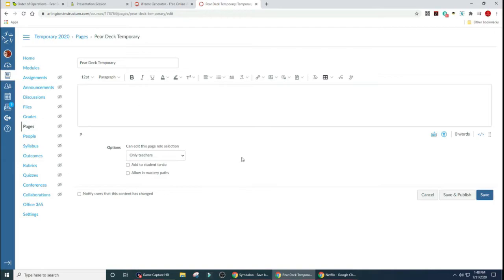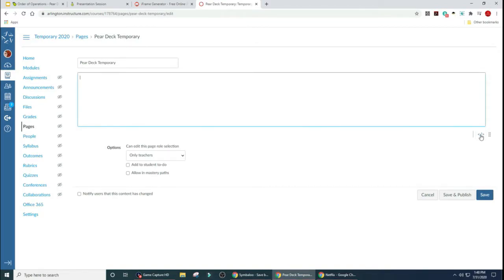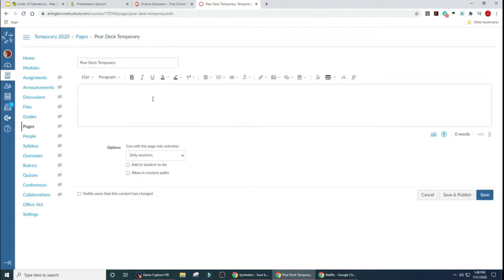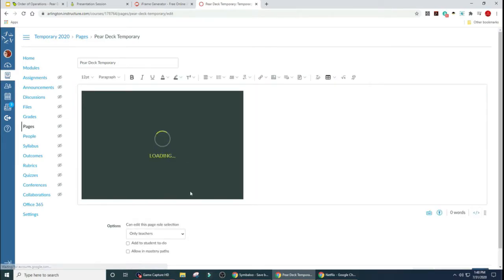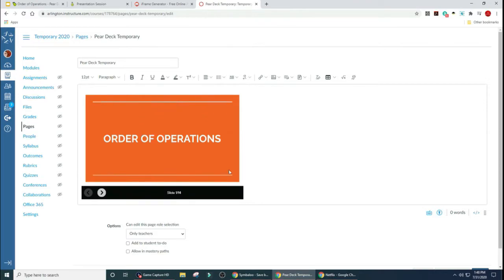I'm going to go over to Canvas, and I've already created a page to embed this. I need to make sure that I'm in the HTML editor, otherwise I'm just going to paste text, just gibberish. So let me go to the HTML editor, let me paste, I can go back over, and you can see it's in there. It's a little small, right?